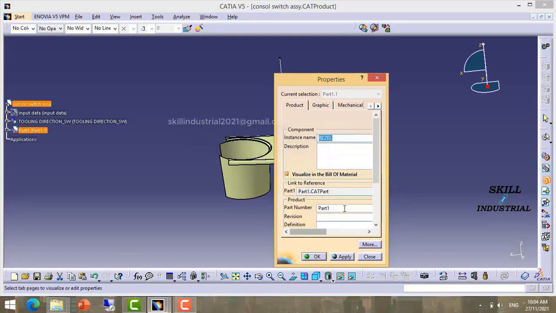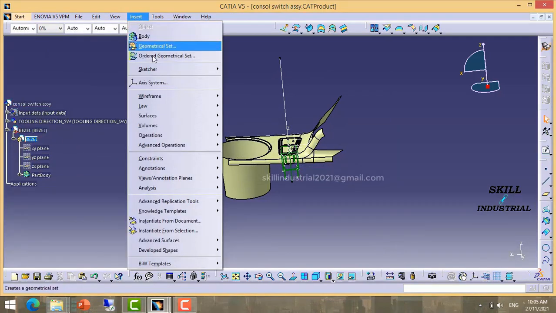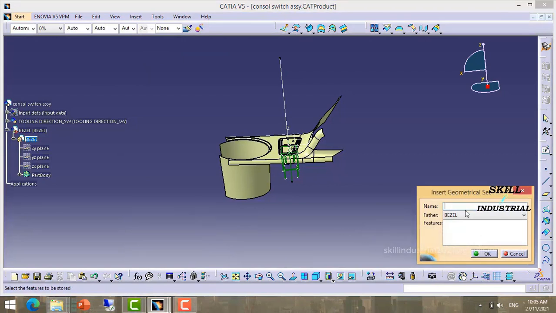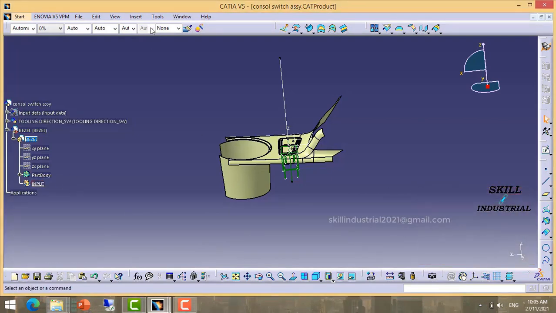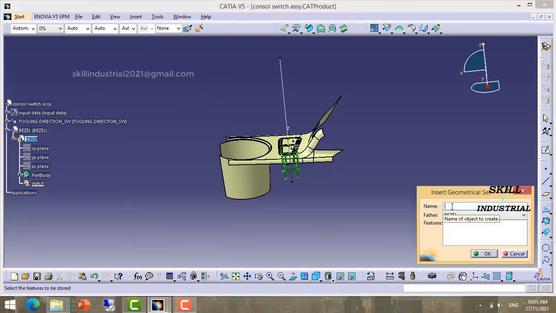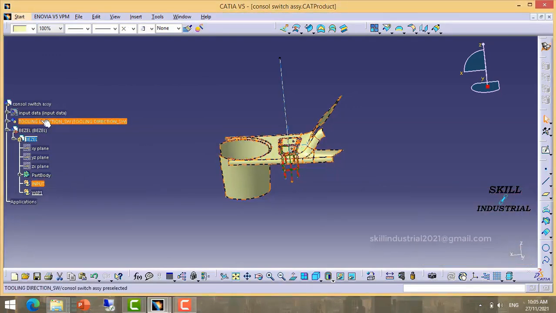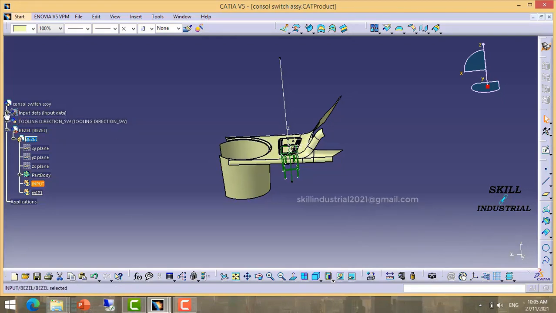Copy this, paste it here. Double click on bezel, create geometrical set. Input. Next, create another WIP one. So we need to copy paste the master section and input surface in bezel surface so that we can start the modeling.